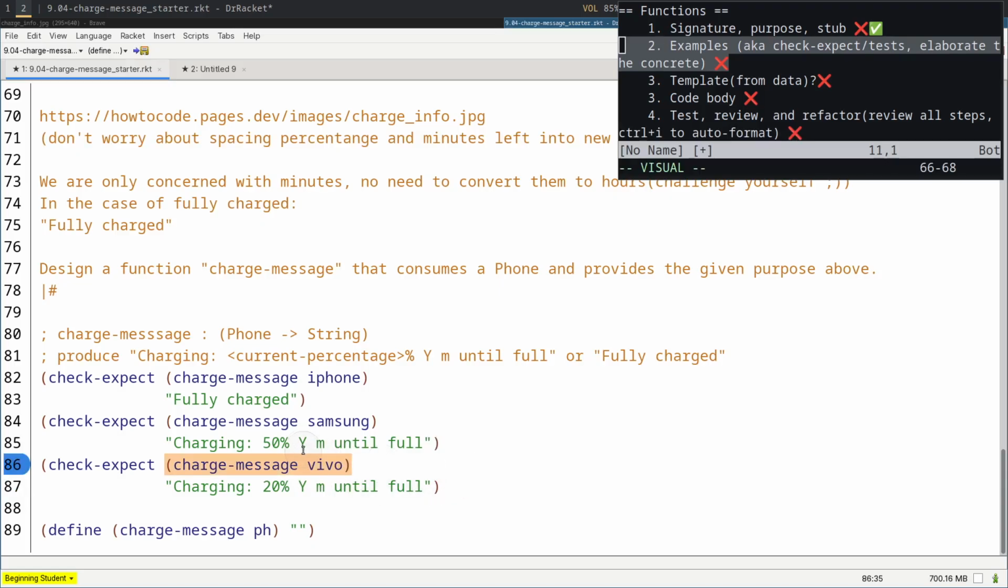Okay, so now let's figure out the charge rate. If I have 50% charge on my phone right now, and it charges 5% per minute, then that means every minute it's going to charge 1%. So 100 minus 50, we still have 50% left to go to reach 100% charge. And if it's going to charge 1% per minute, then it's going to be 50 minutes until full. So charging 50%, 50 minutes until full. So what about the Vivo here? 20%, y minutes until full.